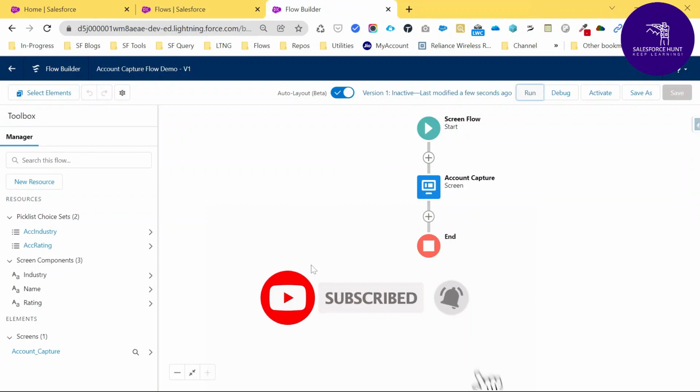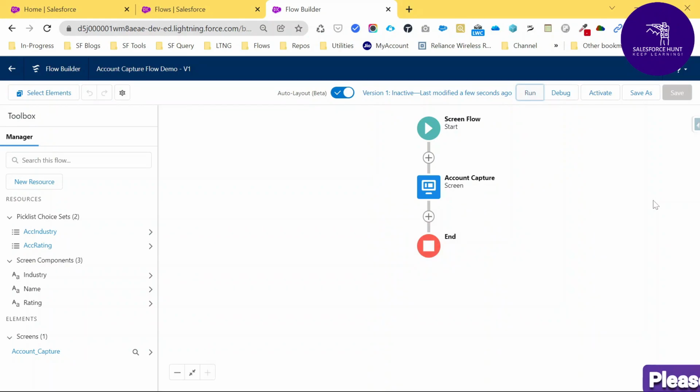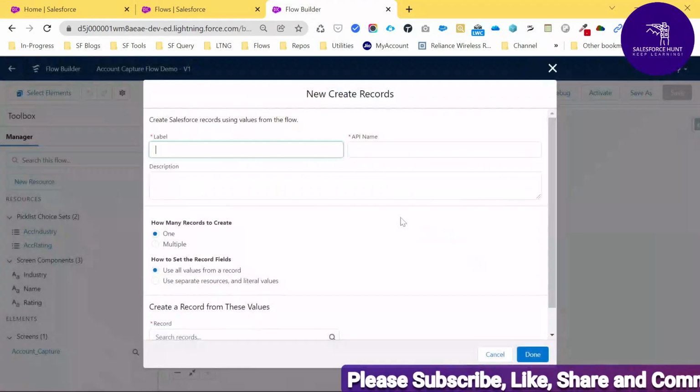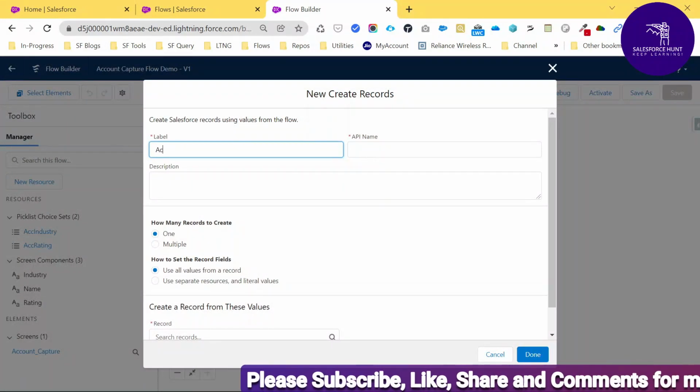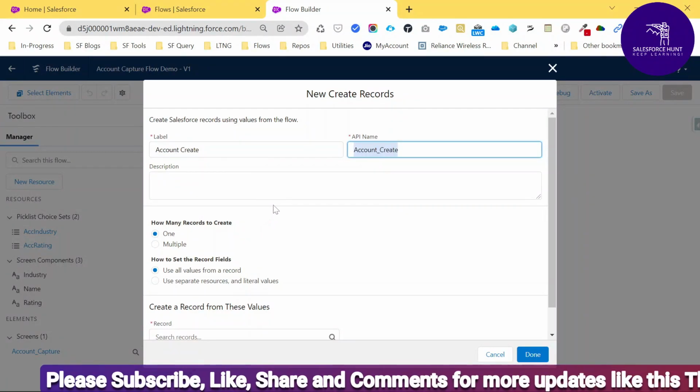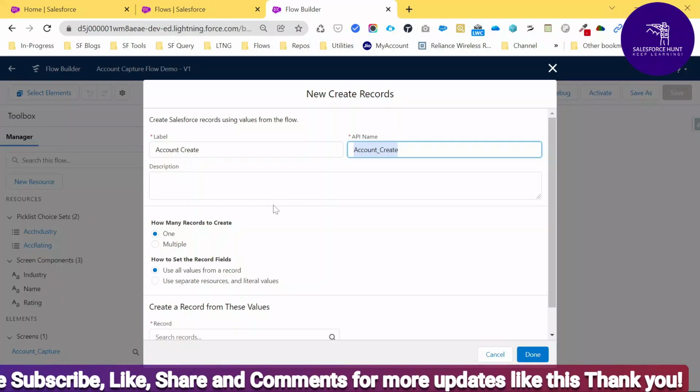My intention is to show how to create this record in Salesforce, because you can capture these things but you cannot create the record right now. So let me click this plus icon. Under this plus icon you can select create record. Just click create record and label it account create, something like that. Based on your need you can change this label or API name based on your standard.